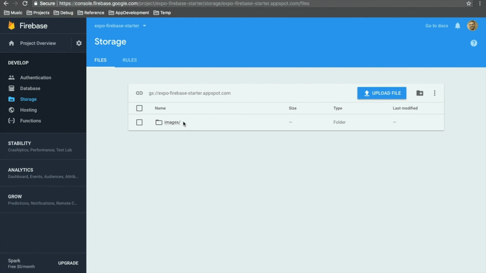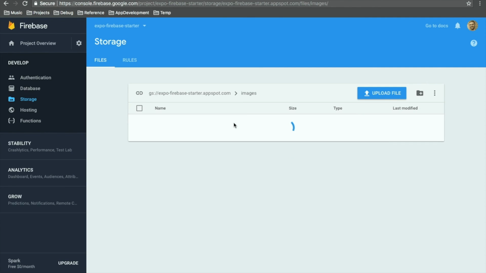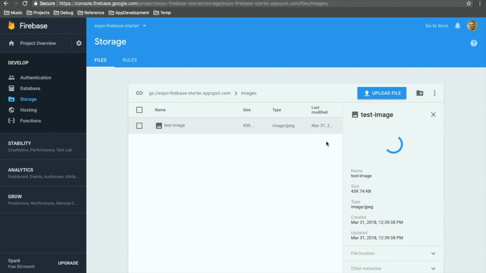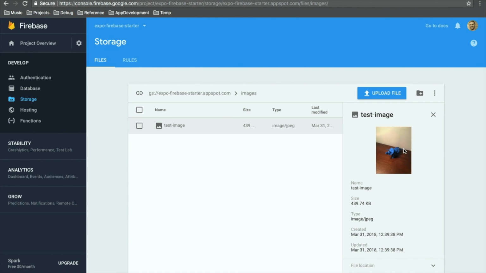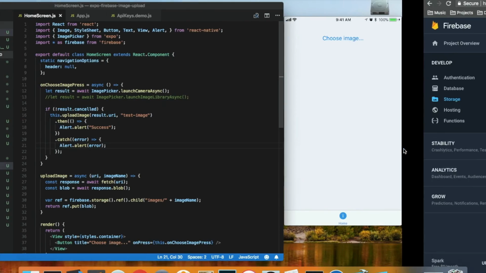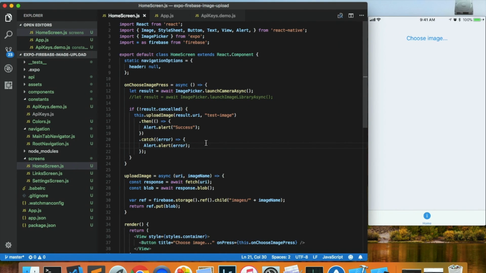And as you can see, we now have an images folder added. If we go into that, you can see there's our test image. And if you look at the preview, that's the image that we just took. So it's very easy now to upload images to Firebase from within your Expo application.